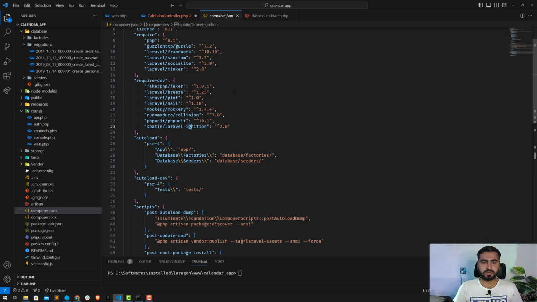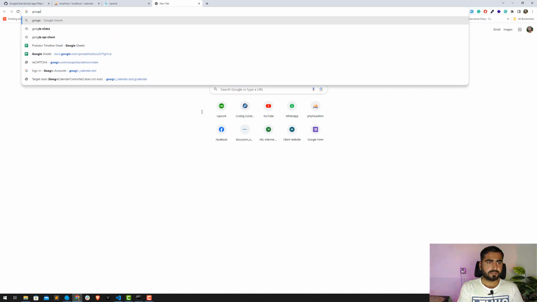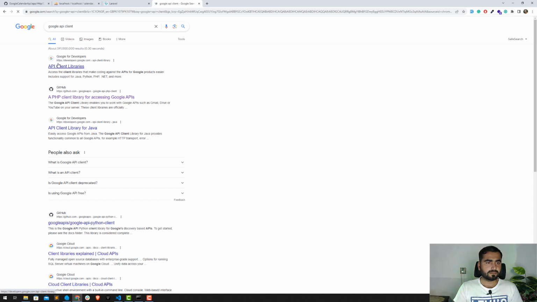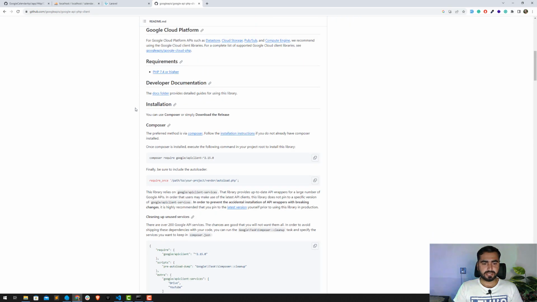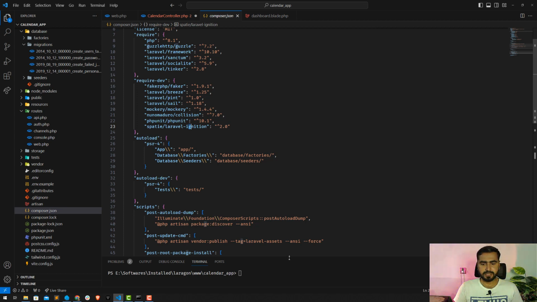So for this you need to install the Google API client library, a client library for accessing the Google APIs. You need to install this library here. Just copy this and paste the URL here.